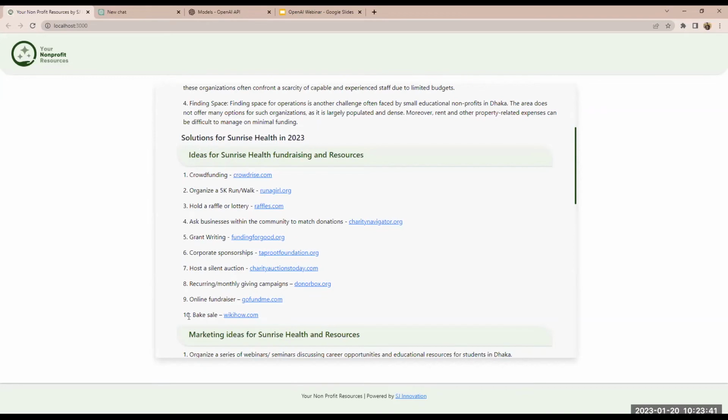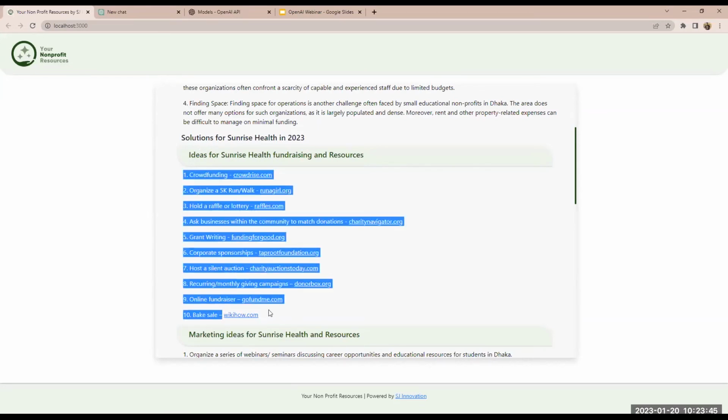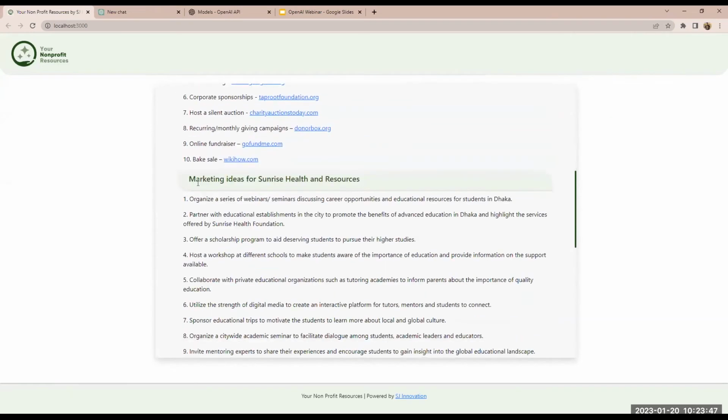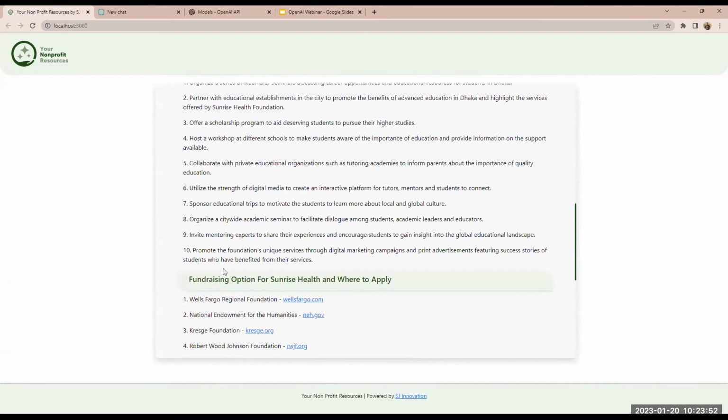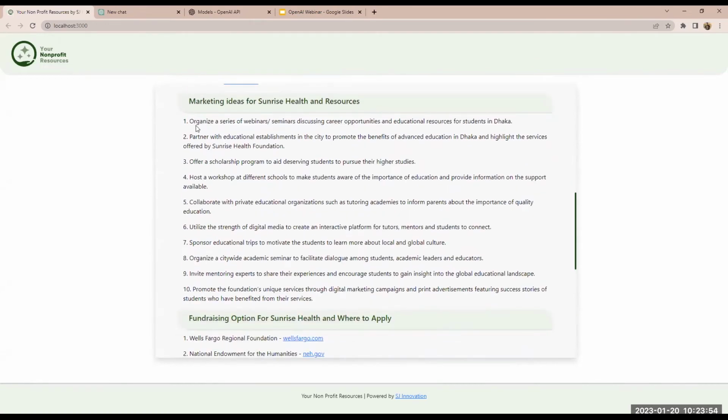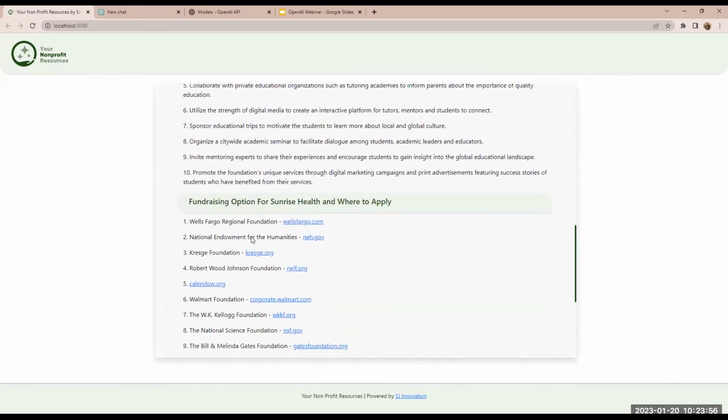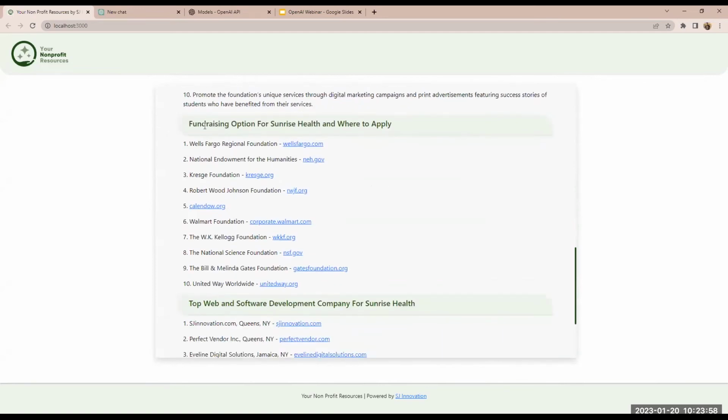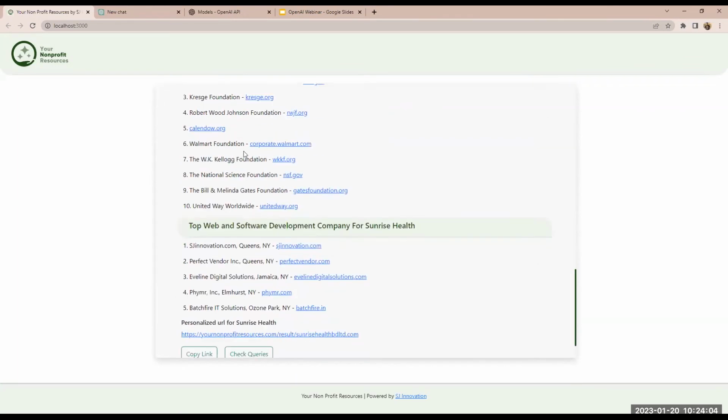So we have made 10 here. We have generated 10 crowdfunding resources with the links, and we are also generating the marketing ideas for Sunrise Health with just one click. Those are the marketing plans for that organization. And here are some fundraising options where they can apply for funds, with the links.